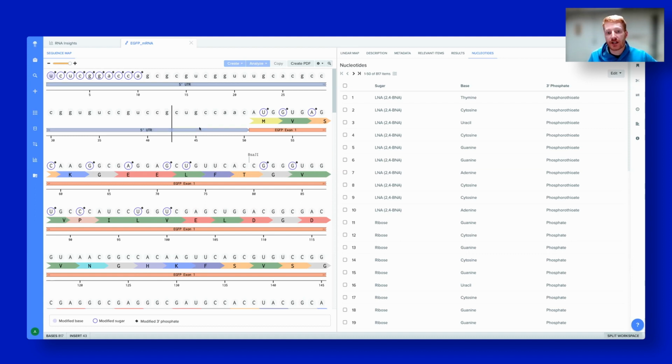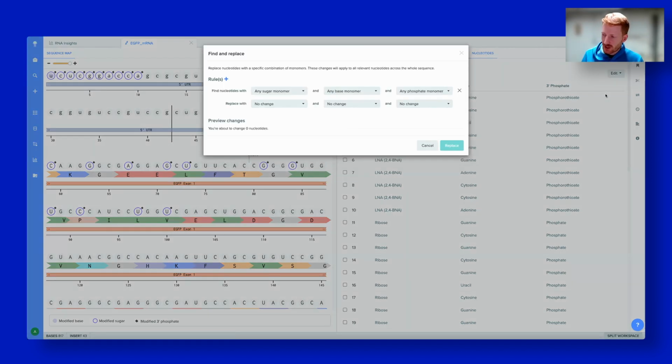Now let's imagine that I actually want to go a little bit larger, more wholesale changes. I want to actually replace every cytosine in this sequence with 5-methylcytosine. How would I do that? Well, luckily, Benchling has a really great find and replace feature that is similar to what I've been using in things like Office, where I can come in and say, hey, Benchling, find every nucleotide with these particular parameters around the sugar, base, and phosphate, and then replace them with this sugar, this base, and this phosphate.